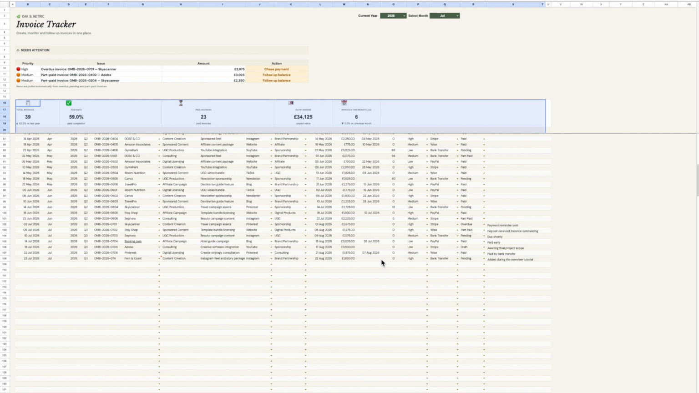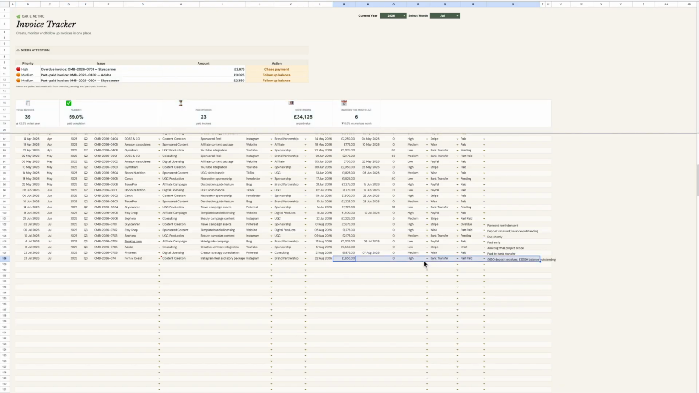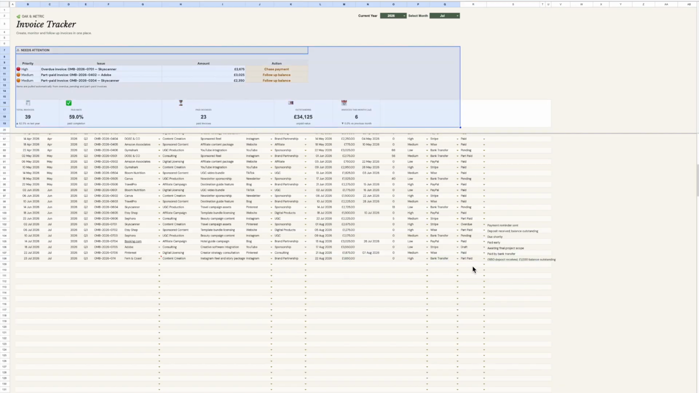As soon as the invoice is added, the total invoice count, outstanding value, and dashboard charts are all updated automatically in the dashboard. This demonstrates how the invoice tracking spreadsheet removes the need to recalculate reports manually. So if the client pays a deposit rather than a full amount, change the invoice status to part paid and add a note explaining the remaining balance. The invoice remains visible in the outstanding total and is surfaced in the needs attention section.